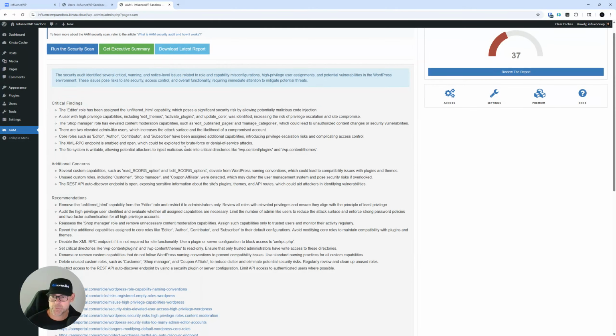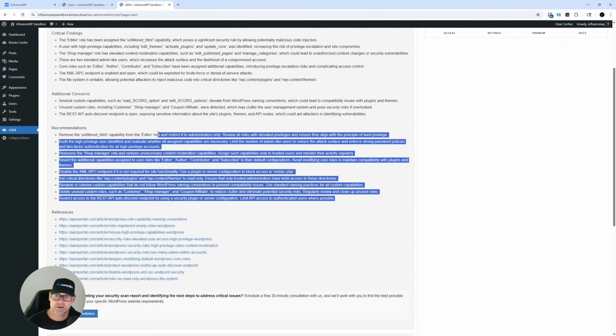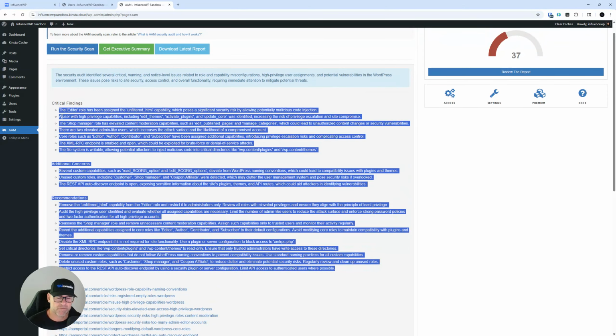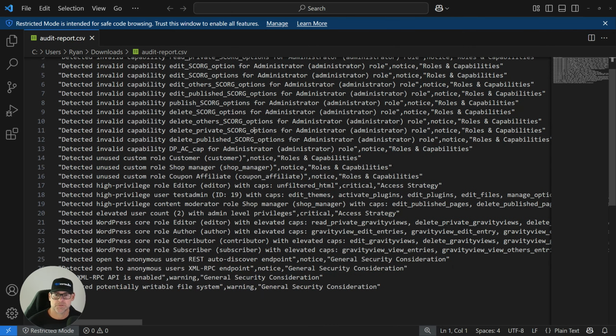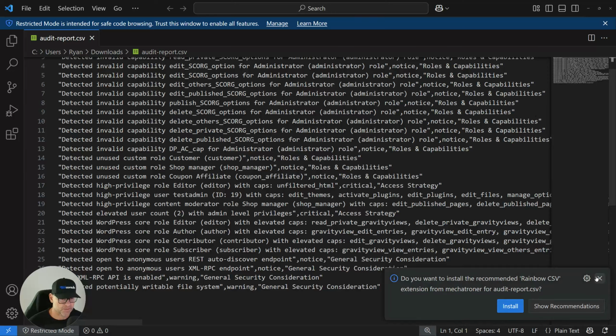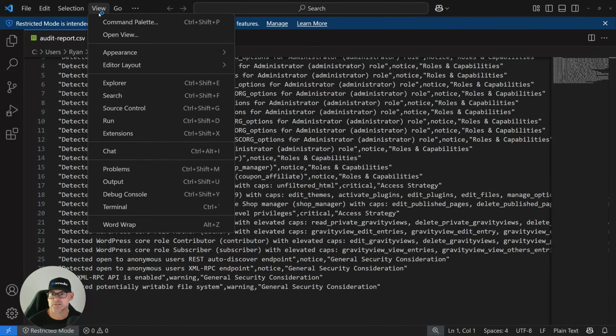Okay. Super, super cool. So you could come in here and copy all of these and drop these in your project management software or a task list and just make sure you knock these down. Very, very cool. Download latest report. That's cool. Oh, there we go. It just comes down as a CSV, so you don't need to go and copy. Oh, that is cool.